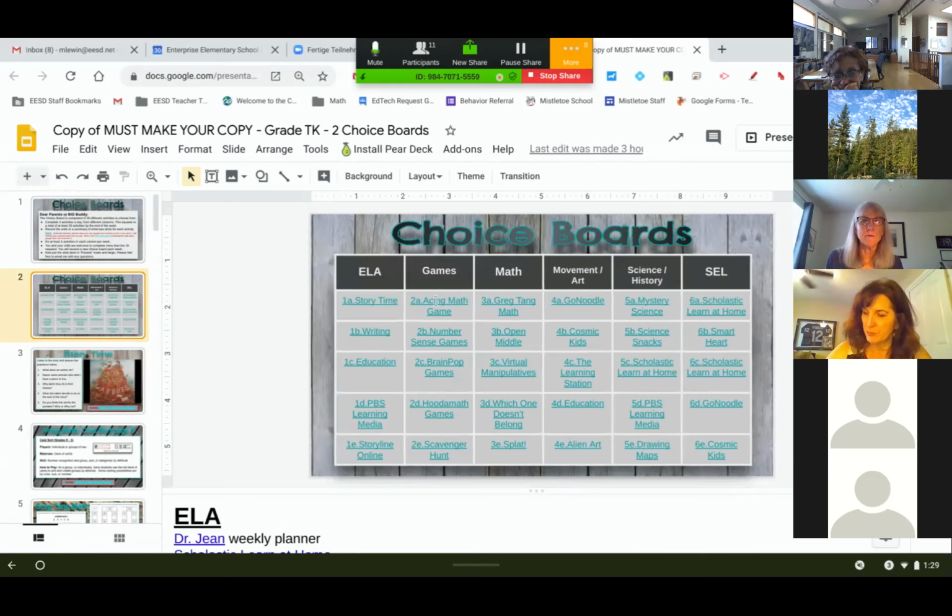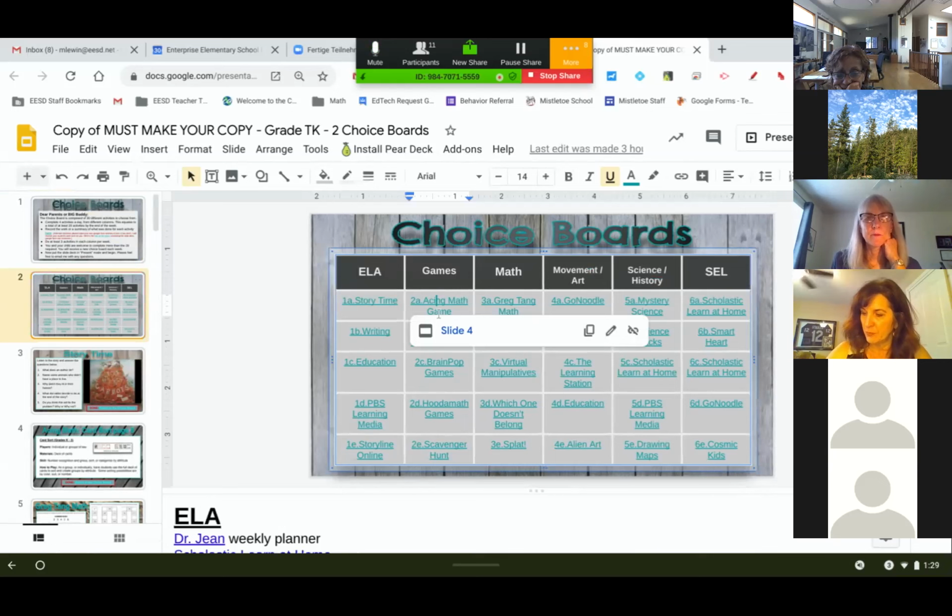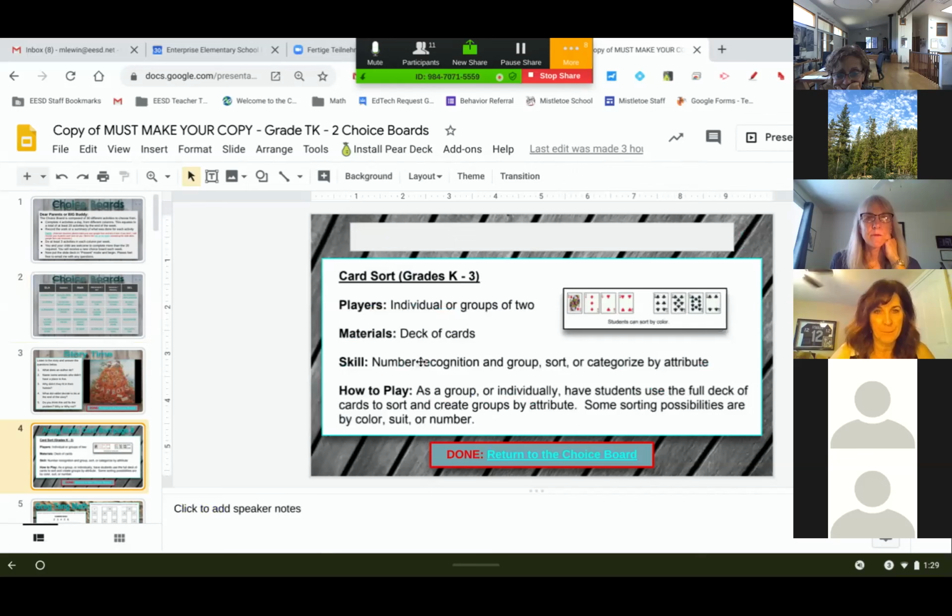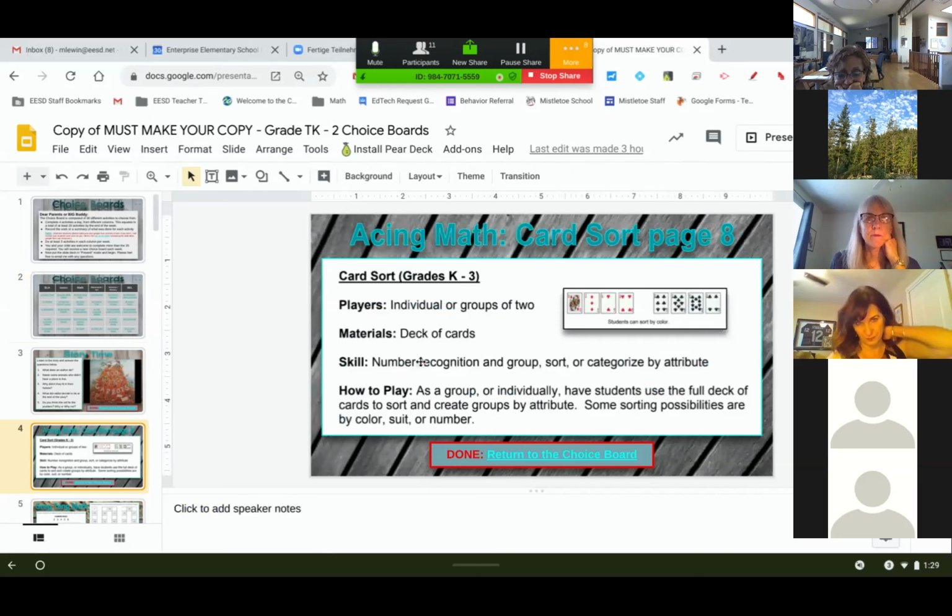So let's see, these take me to a specific slide down below. Once they choose it, it's linked to a slide down below. And then it has, in this case, the directions to a game. But you can have a link here linking them to iReady or whatever it is you want them to be linked to.